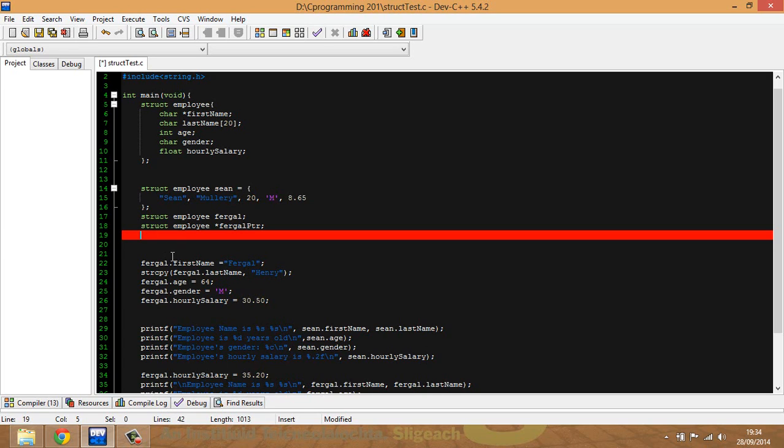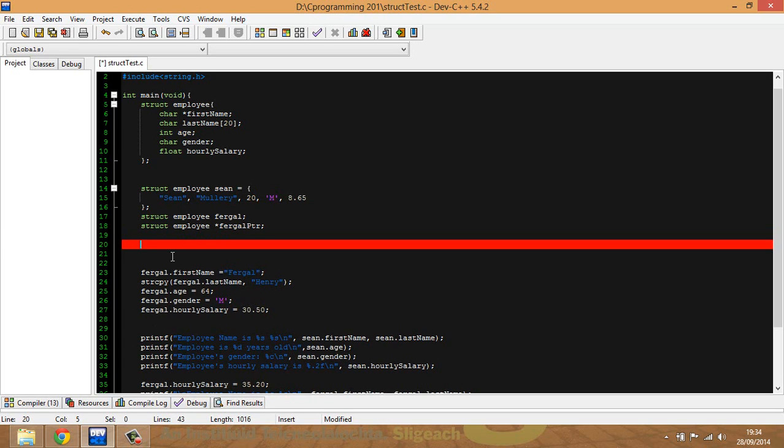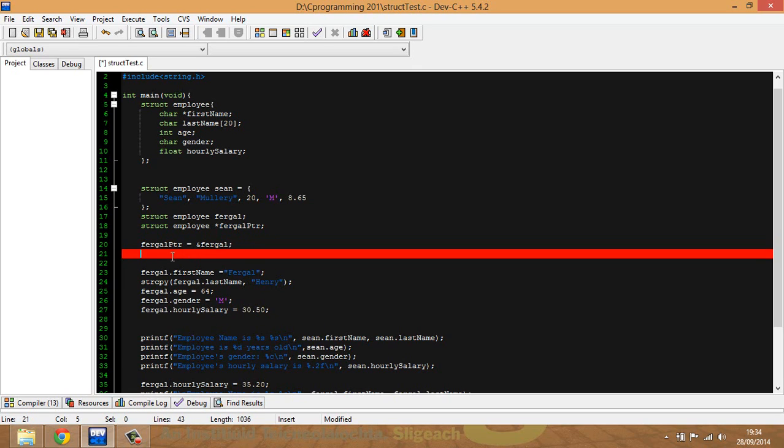Now what I also have to do is make sure that the two of those are linked. I would do that by saying Fergal PTR is assigned the address of Fergal. At the moment, that's not much use because there's no actual information in Fergal, but it does point us to the correct memory space for that.